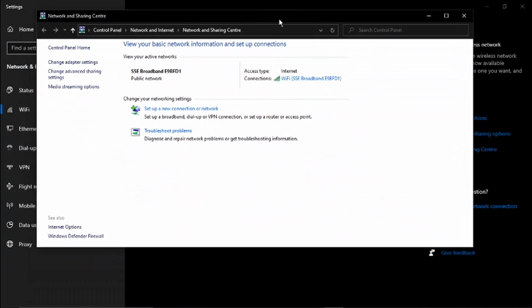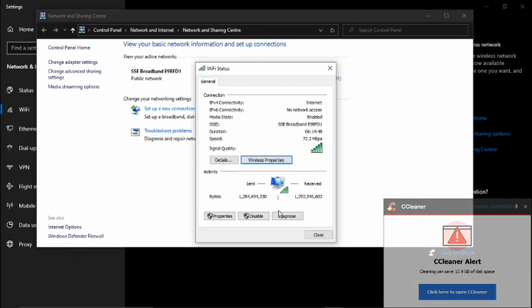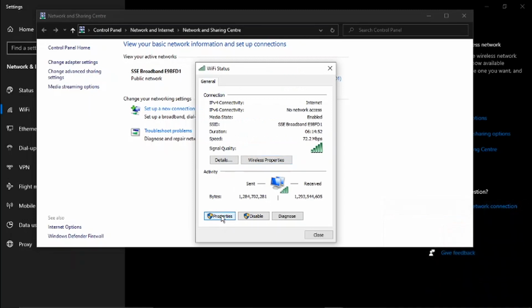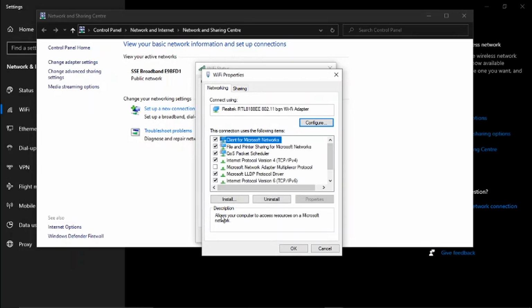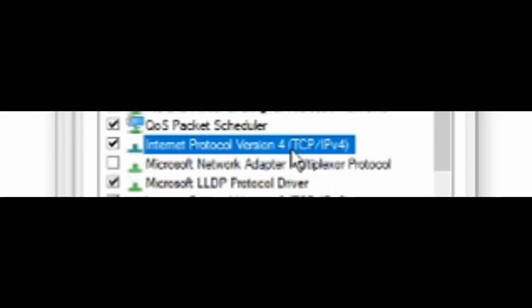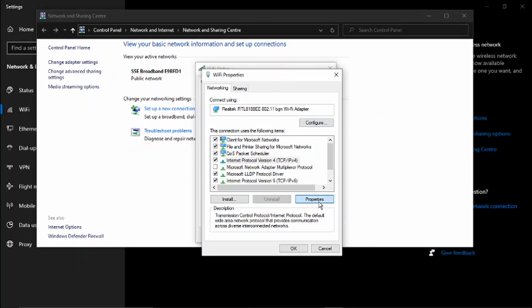So this is going to open up a new window. And then from here, you need to click onto your internet connection here. And what you want to do from here is just come down and click onto Properties. This is going to load up the Wi-Fi properties page, and what you need to do is look for this one here, which says Internet Protocol Version 4. Go ahead and give that a click, and then click onto Properties.